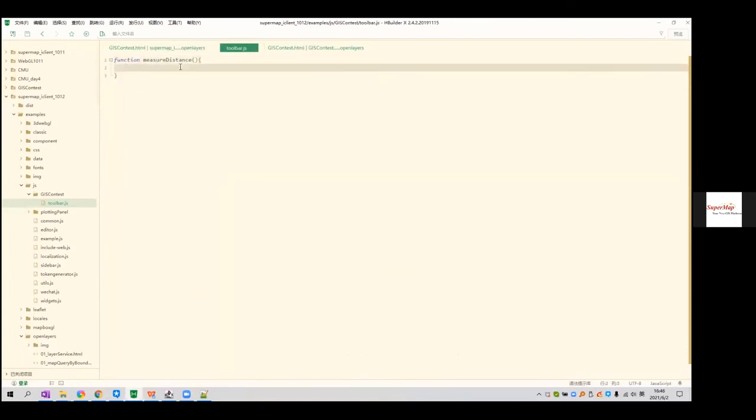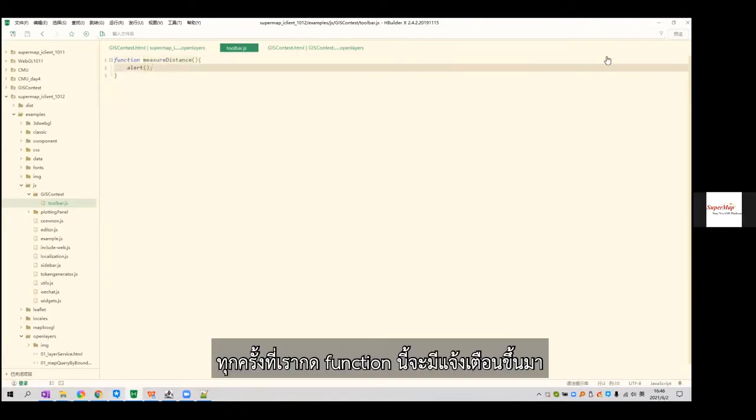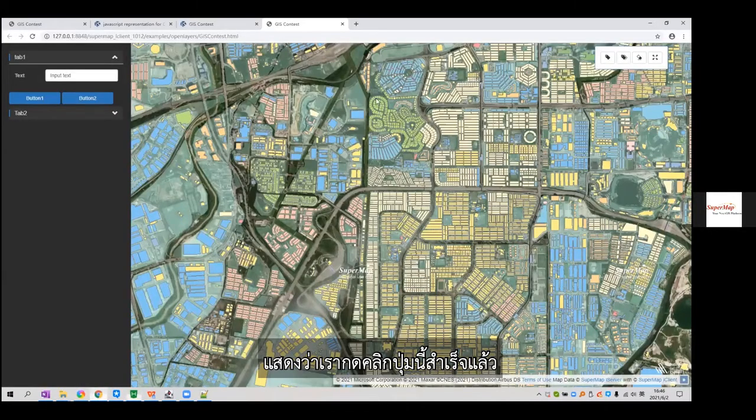Okay, and we can test it here if we add one alert inside of this function. So when we click this button, there will be an alert. That means we bind this click event to this button successfully.